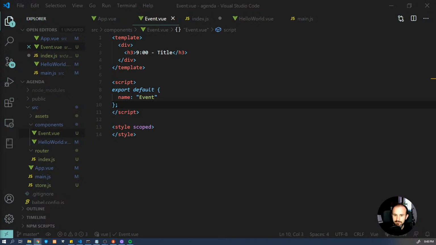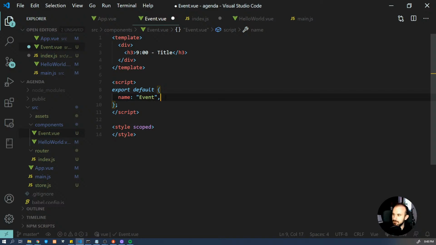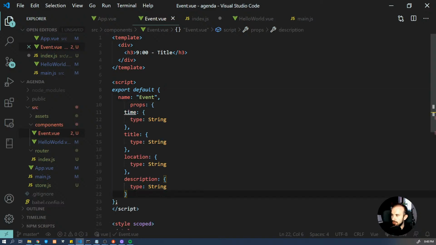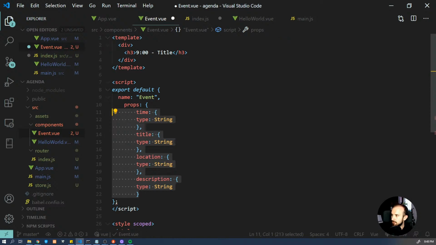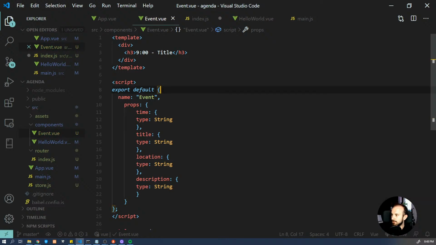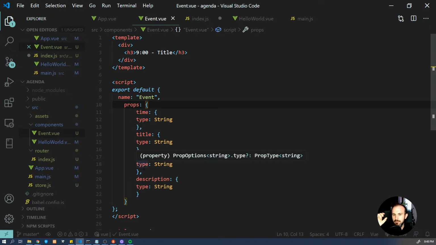I'm gonna add a few props here. So props, this is the way we are providing this data to our component. Okay, do it like this. So these are props, so-called properties. And these are attributes which are related to our event.